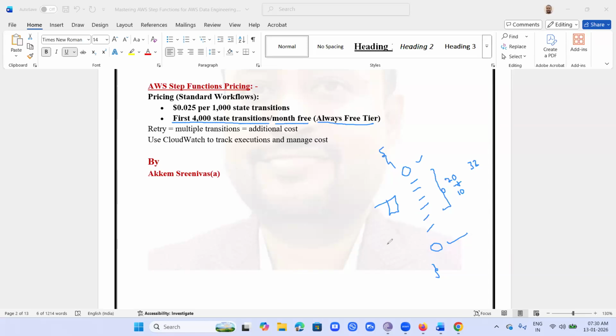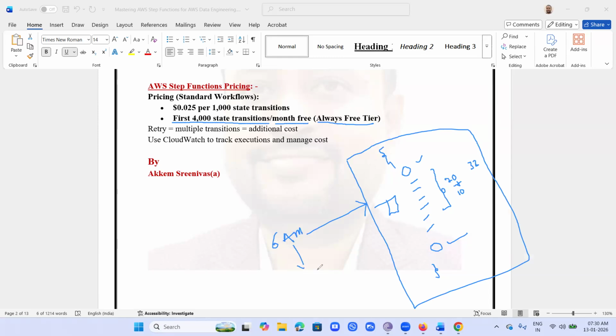This state machine, every day I am executing at 6 a.m. Every month, 30 days, I am executing this one. So 30 into 32 comes within 4,000 state transitions, so you can easily utilize this free tier.